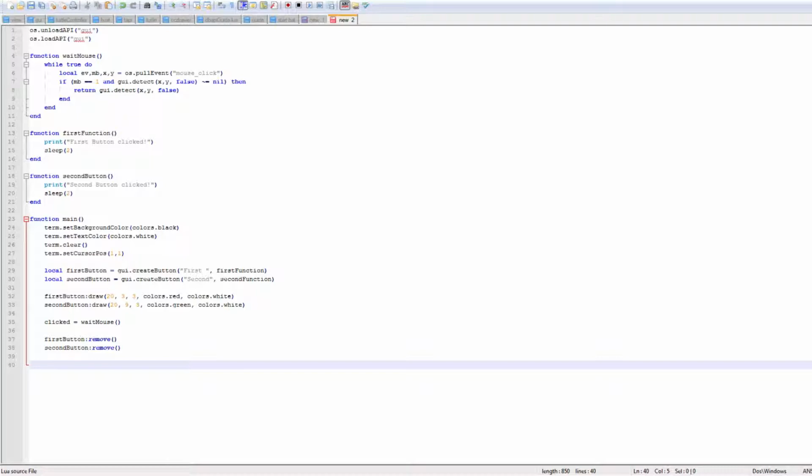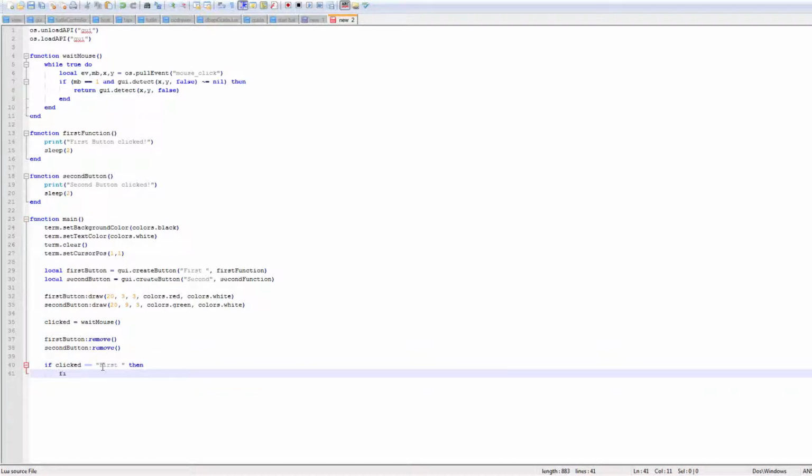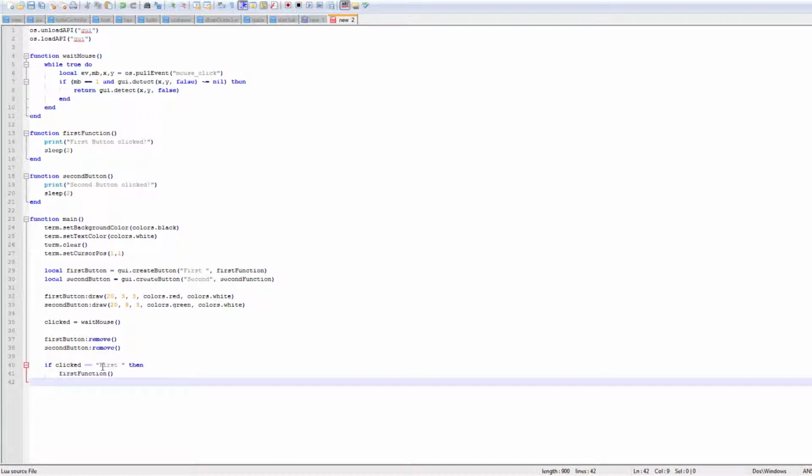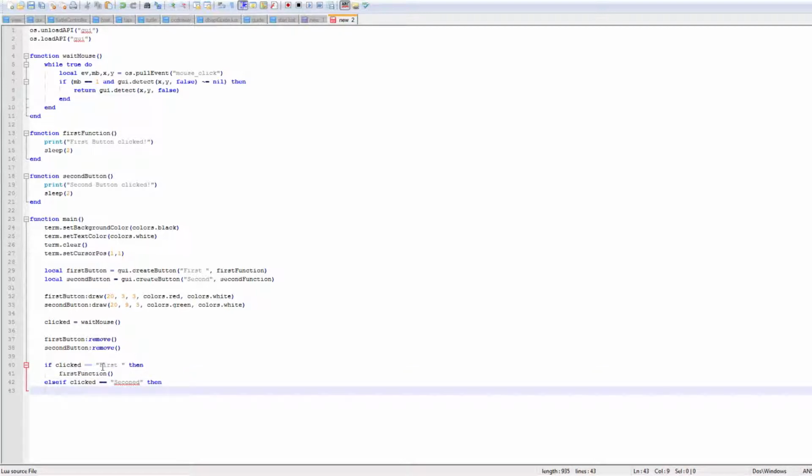Now close the function and create an endless loop. We do that with a while loop, so while true, do main. Whenever the main function is completed, it just starts the main function again, and that's basically it. Now our program is ready to test. As you see, we can click on one of the buttons and it will show either first button clicked or second button clicked, so that works great.